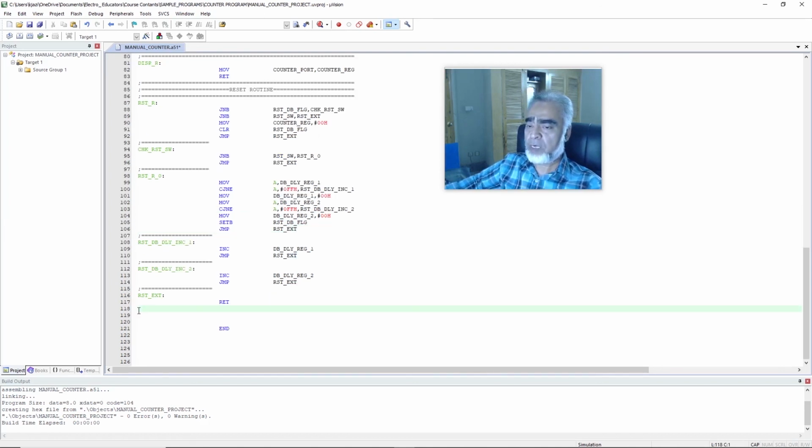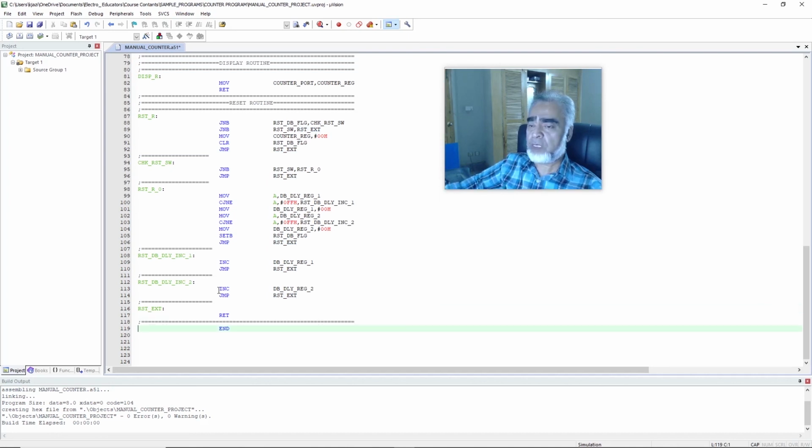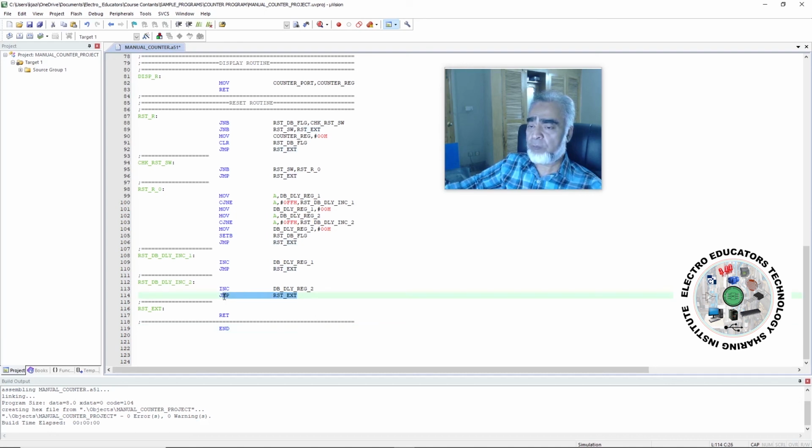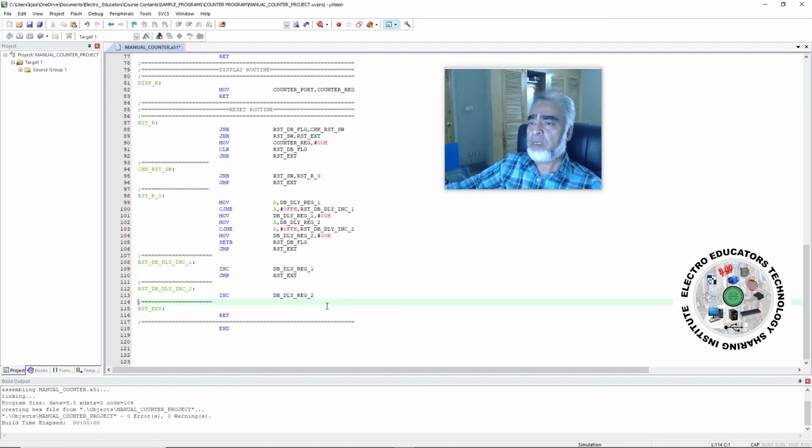and here we will organize our program. We can check that after this instruction, that is increment dB delay register 2, we have the label that is reset exit. So there is no need to use this instruction here on this line. So we'll remove this instruction from here. Okay, delete.